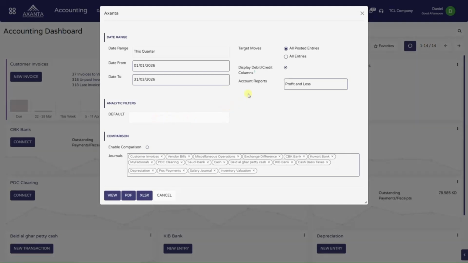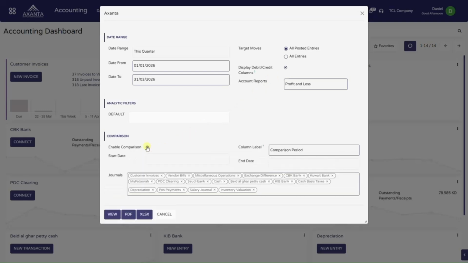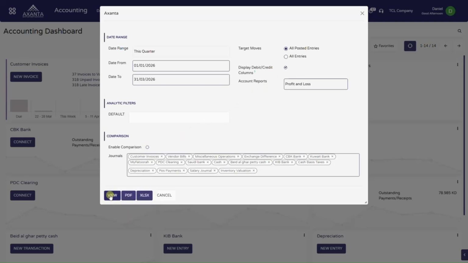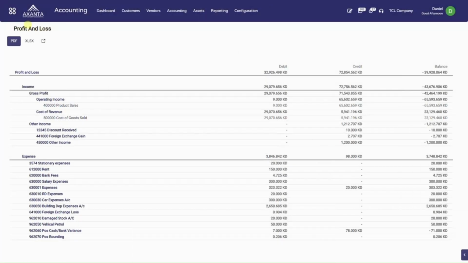Then from here, you have the option to display the credit and debit column in the report. Next, if you want to compare the P&L report, you can enable the comparison option. So, to view the report, we'll click here. So, let's understand the report.